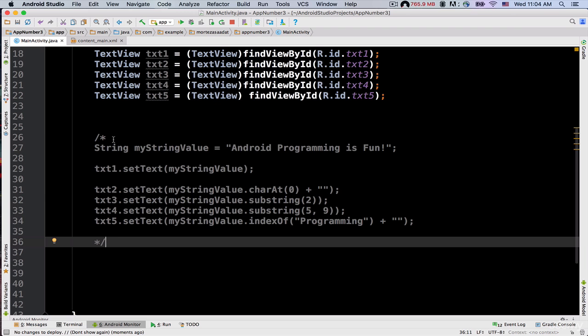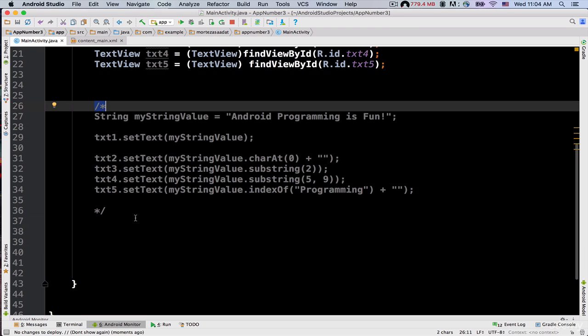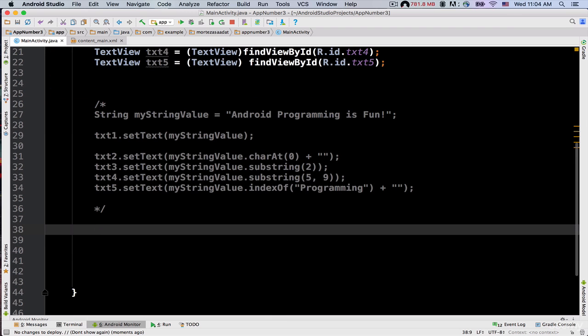As you can see, I actually used the multi-line comment here, starting with /* and then ending it with */. And finally, I am still inside this onCreate method, right? So now I am going to talk about the concept of casting. So what is casting? Casting means temporarily converting a type to another type if it is possible, right?